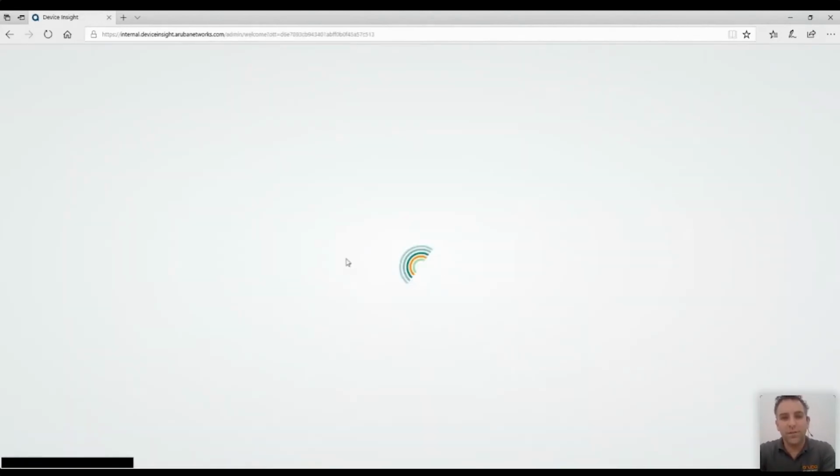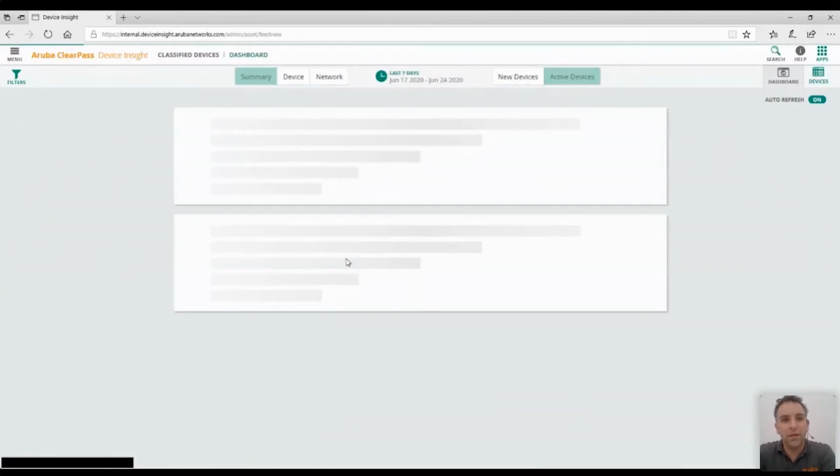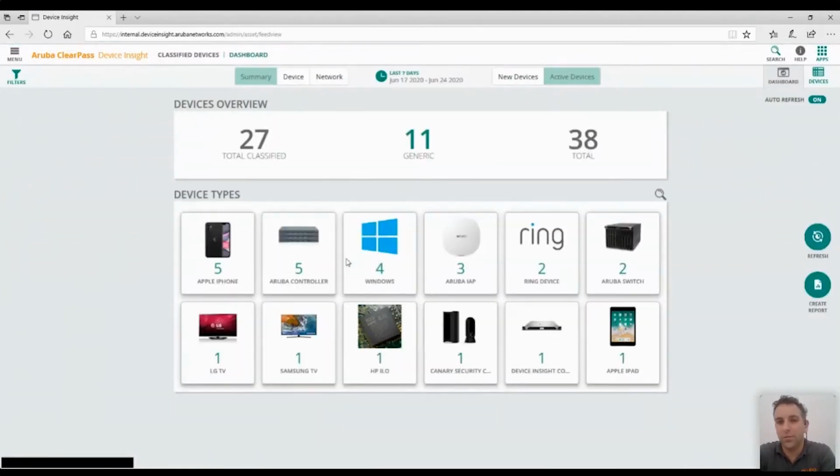So for this network, I'm not actually providing a heap of data to CDI. I'm just pulling some SNMP information off my switch. But already I'm seeing a lot of really good, detailed information as to what the devices are and the device types on my network. So we can see here, I've got a number of iPhones. I've got some Aruba controllers. I've got some Windows devices. I've also got some Aruba APs running on my network, some Ring cameras, a couple of Aruba switches, device insights, some iPads, and even ILO. So I've got an HPE ML server with an ILO interface.